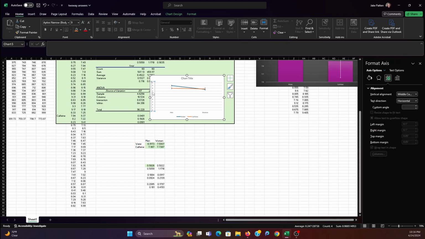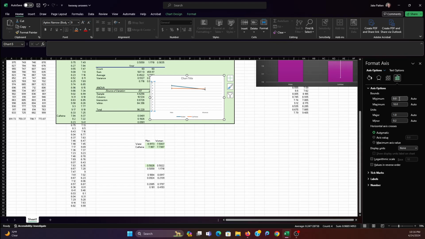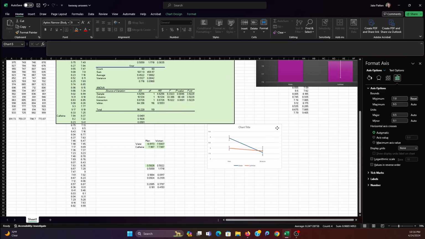We need to change what's going on here. So click on the axis, come over, click on the 3 bars, and then in axis options, we're going to change the minimum to 7 and the maximum to 9.5. That isn't bad because we go above 9, so we want to show the error bars. Okay. Good. Then we're good on error bars.